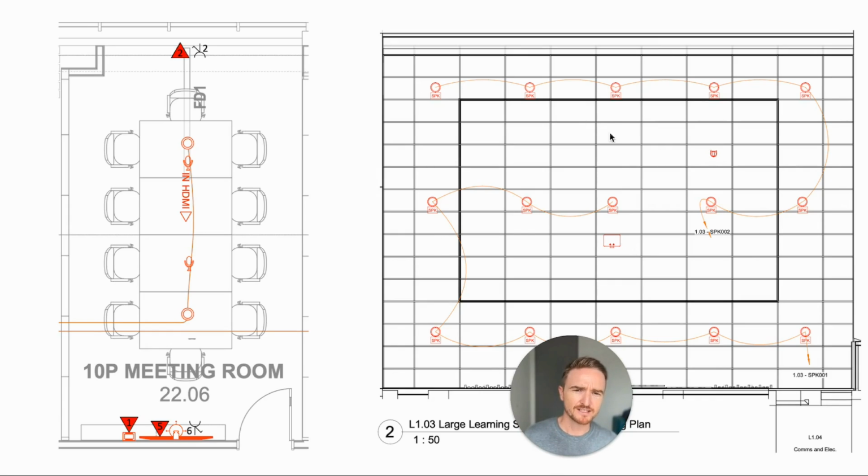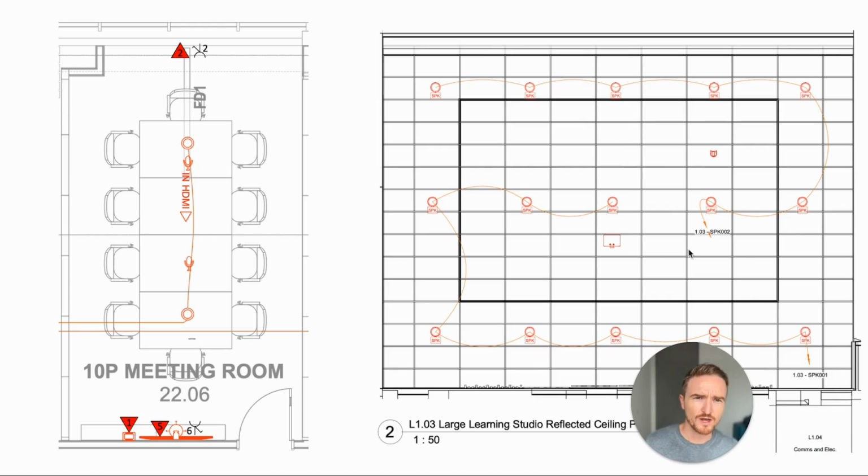So in the RCP here, you can see I've got the actual ceiling tile layout, and in a more coordinated project, you'd hope to see the HVAC systems and the sprinklers and all of that sort of thing, so we can coordinate that all together.